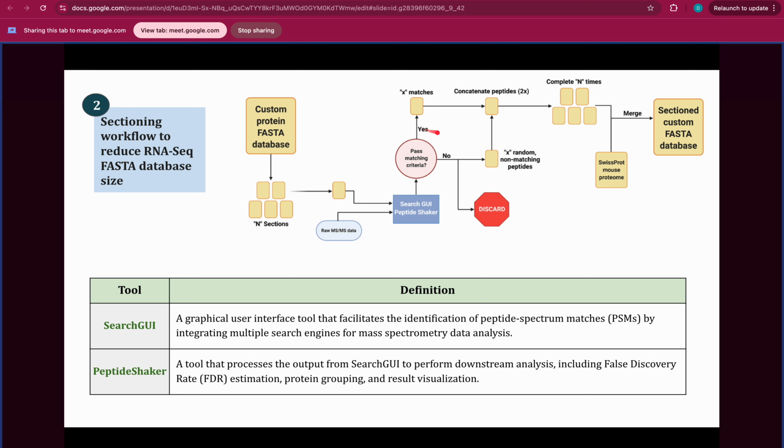So if it fulfills that criteria, there will be some X matches. X matches means from this particular N section, which will contain multiple customized protein sequences, my raw MS data can map to some of those sequences. In that case, the number of sequences to which it matches will give me X number of matches, or X number of customized protein sequences from where it is matching.